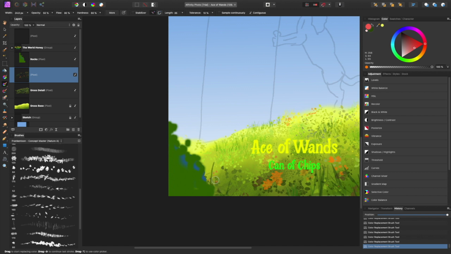Put some of this over. I love this thing so much. I'm going to put some over there. Screw it, I put some flowers over here. I don't care if you like it or not.